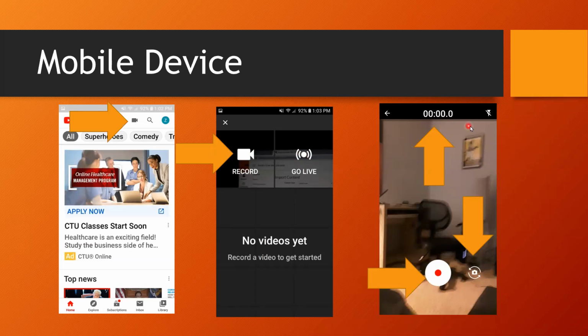Once you click that, you'll see a very similar interface here. So click go live, now record, click go live, and you're going to see this. There's your record button. This is built into the app. This flips the lens. Right now the lens is facing how it would normally face. You want to make sure you flip the lens to be in selfie mode, so the lens is looking at you. So click that. Once you hit record, you're going to see your time code pop up here. Now let me give you some notes on mobile device.